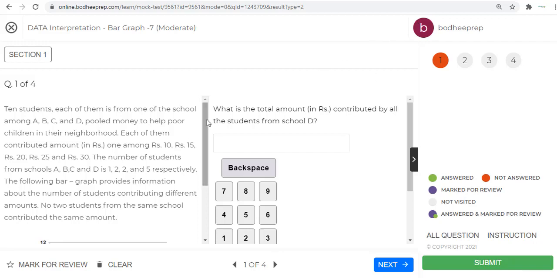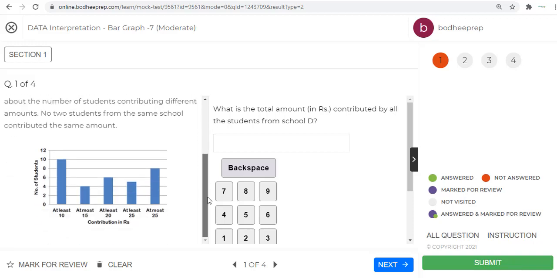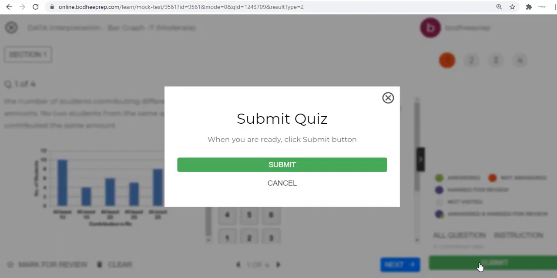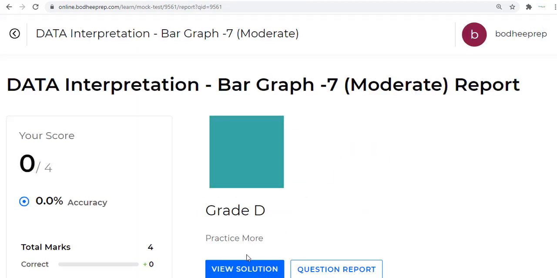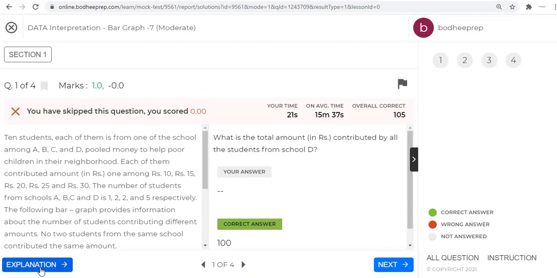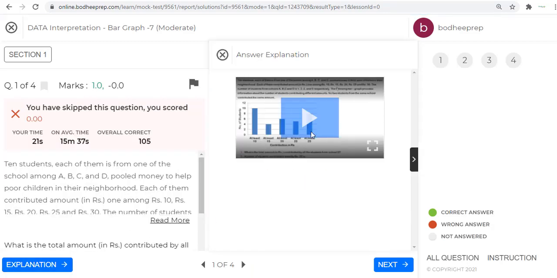So this is the question here, and you go through all the questions. You submit the test here, and after submitting, you will see the solution. You can come here and click on the explanation tab. The video pops up, and this is how the video solution is. So you have to go through all the questions and watch the video solution. This video covers the solutions for all the 4 questions. And that is how you keep on solving the passages or the sets.